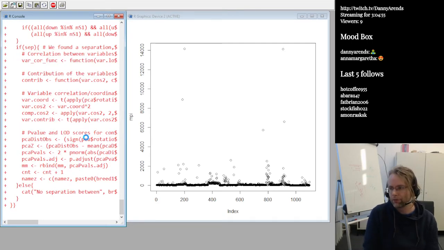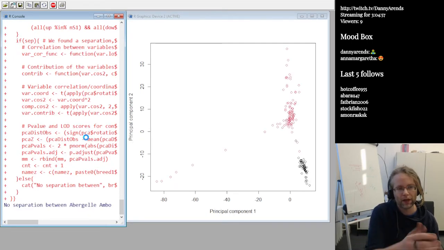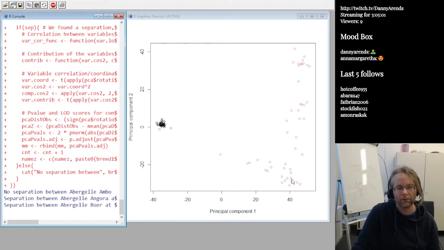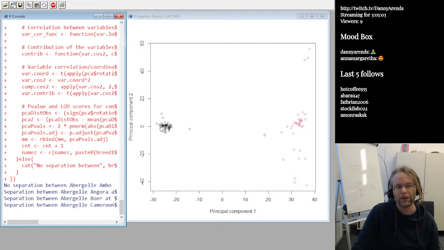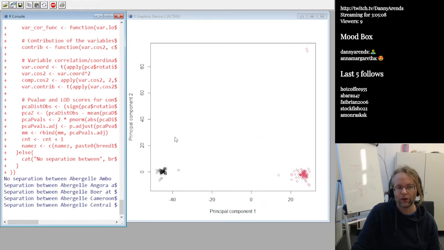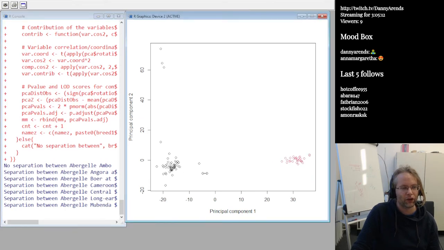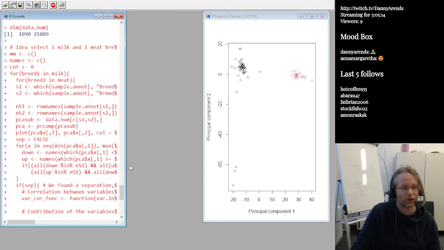So we'll do the subset, do the principal component analysis, and make a figure, right? In this case, in red, we see the milk breeds, and in black, we see the meat breeds. And you see that in many cases, there's a very clear separation between the two, right? Then it will tell me here in the command line at which point it was actually able to separate them or not.